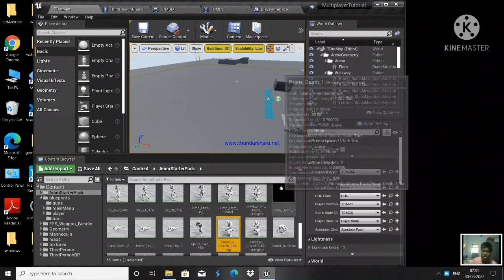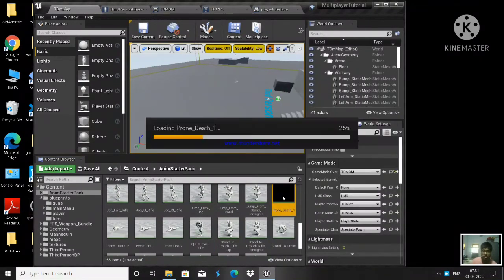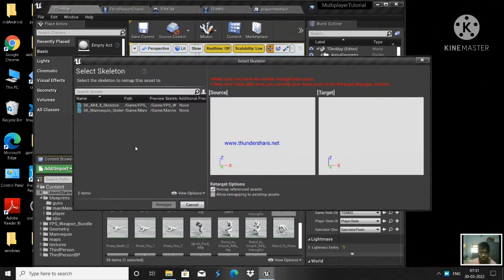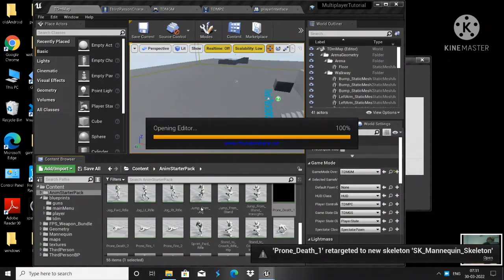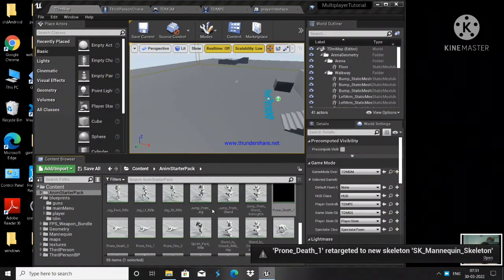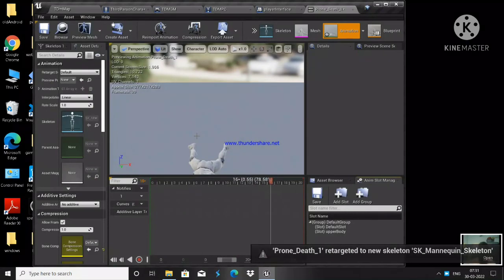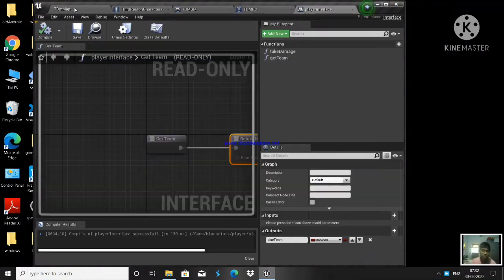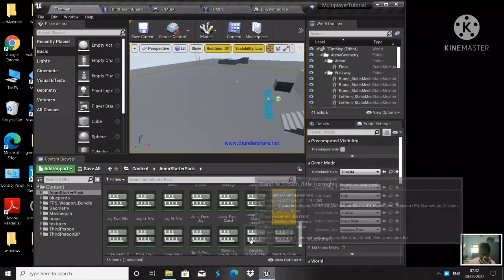Okay, let me just check if I can do it or not. What happened? Could not find a new skeleton. Would you like to choose a new one? Yes. Choose a new one. Mannequin skeleton. Retarget. Yeah, it's retargeted. Hands are kind of offset, but okay, fine, whatever. I'm not an animation expert, so I'll pass it out.